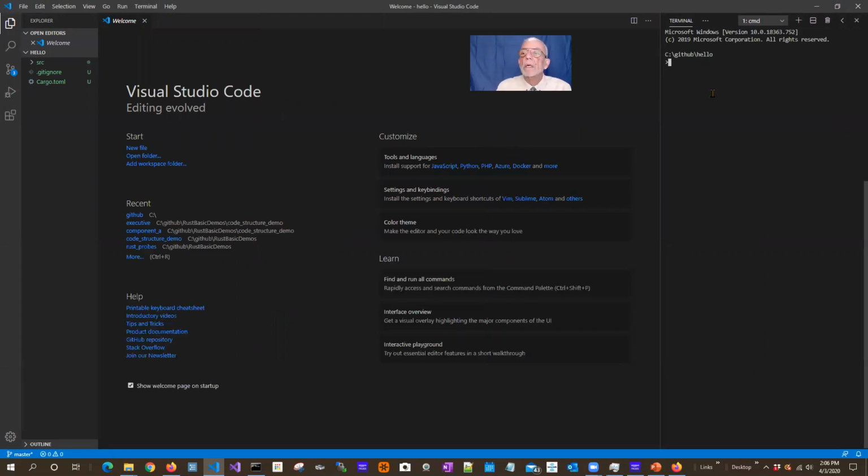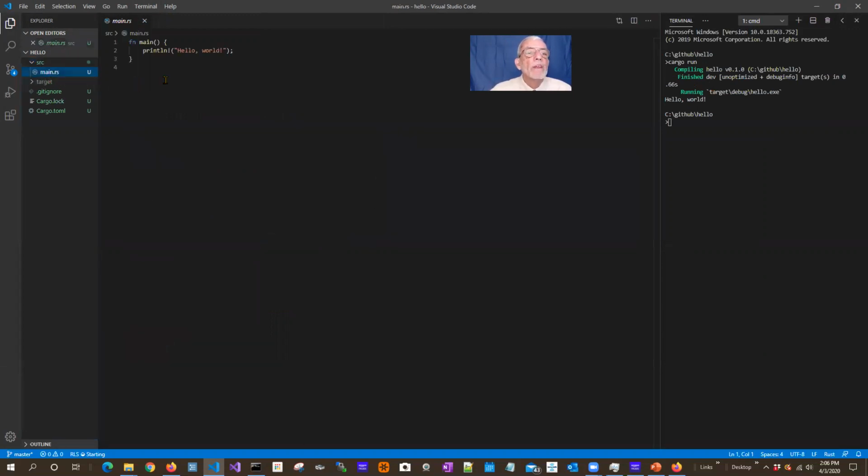Let's just say cargo run. It is building, and there's hello world. So what it just did was build this file, a simple little file, hello world.